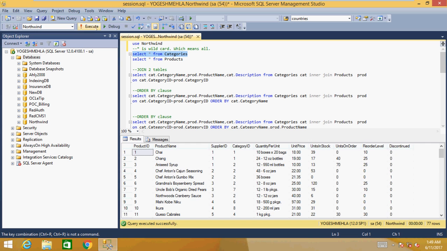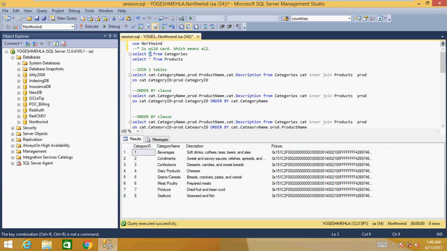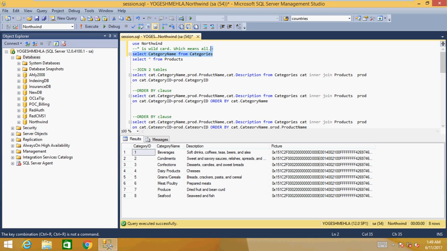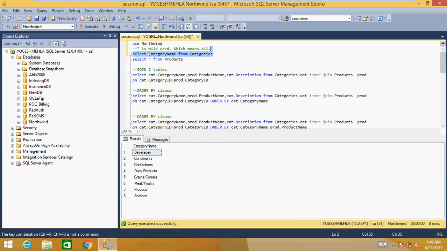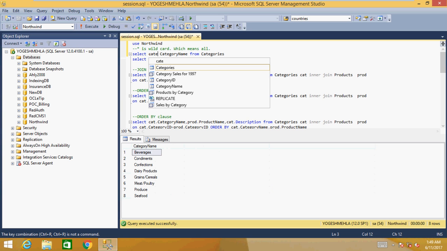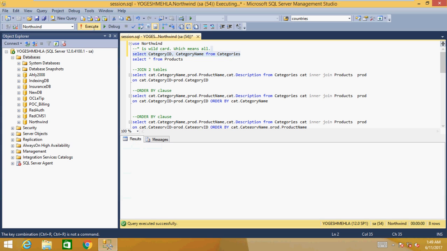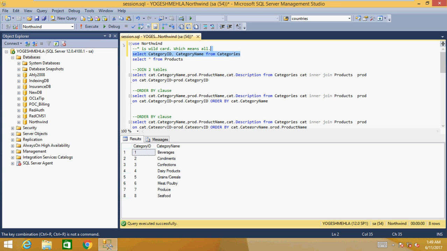Also I can limit this output to fewer columns. Like I want to get only category name instead of everything, so I can just use this, or if I want category ID also, I will just separate these columns with a comma. So this is how we change all columns to a selective output. In the data frame, if you remember, if we have a data frame with 10-20 columns and we need one specific one, we have to create a subset. So this is kind of creating the subset.